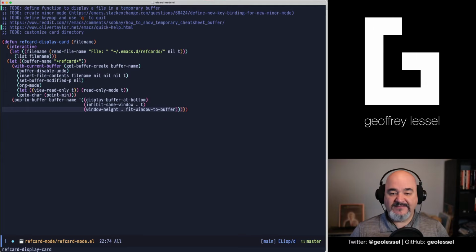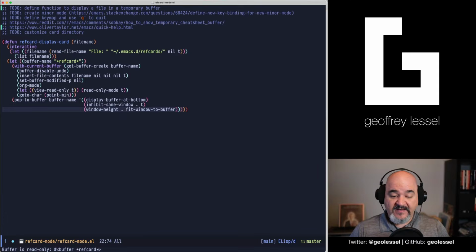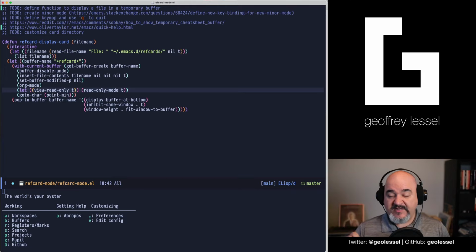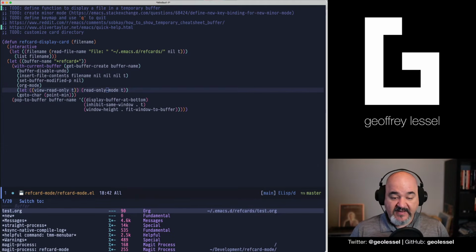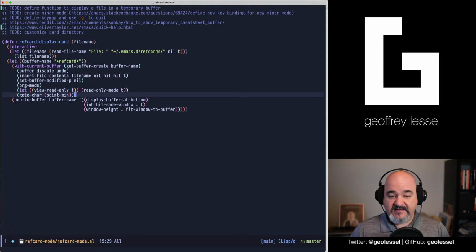Now, we have that issue. If we try to call it again on test.org, it says buffer is read-only. Now, why is it giving us that? That's because we have set it into read-only mode, but we didn't kill it. So when we pressed Q, I think we just closed that window. We didn't destroy the buffer. So if I look at my list of buffers, yes, test.org is still there, which we don't want. So let me try killing that and try calling it again.